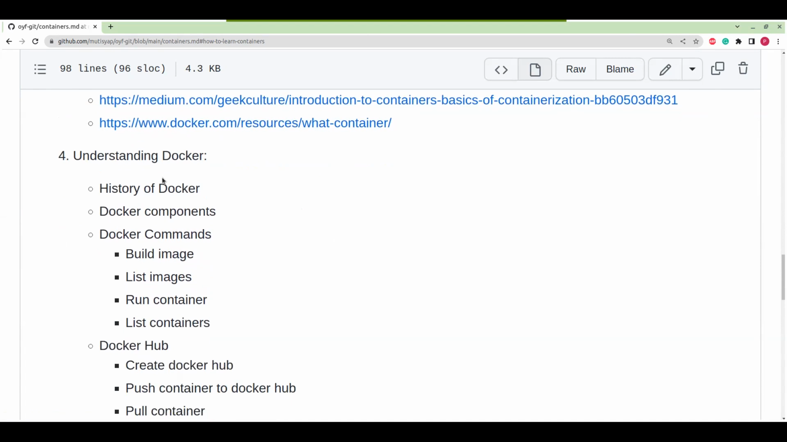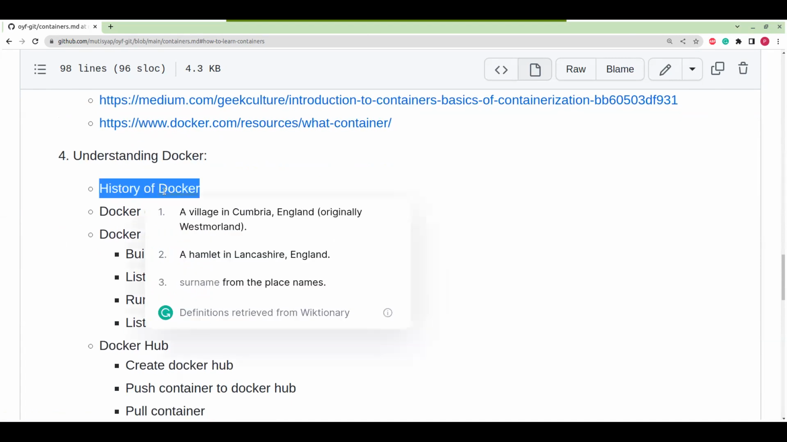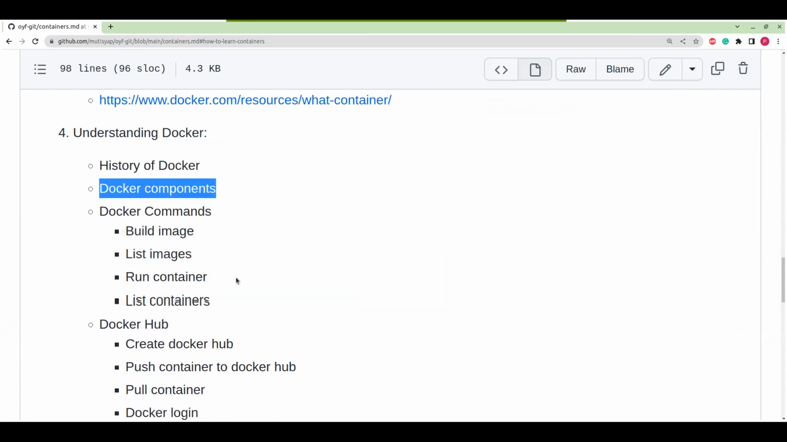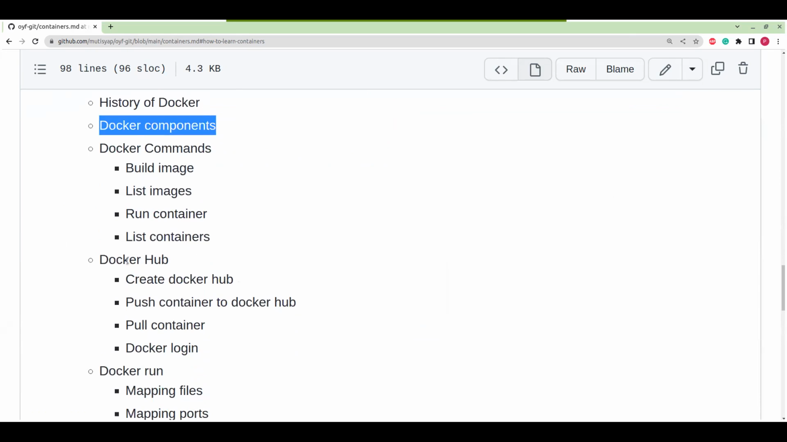So I wanted to go into understanding Docker. That's very important: how did we get here? Some components of Docker, I want you to look at Docker commands, and the resources have been put up. Then I want you to look at Docker Hub.